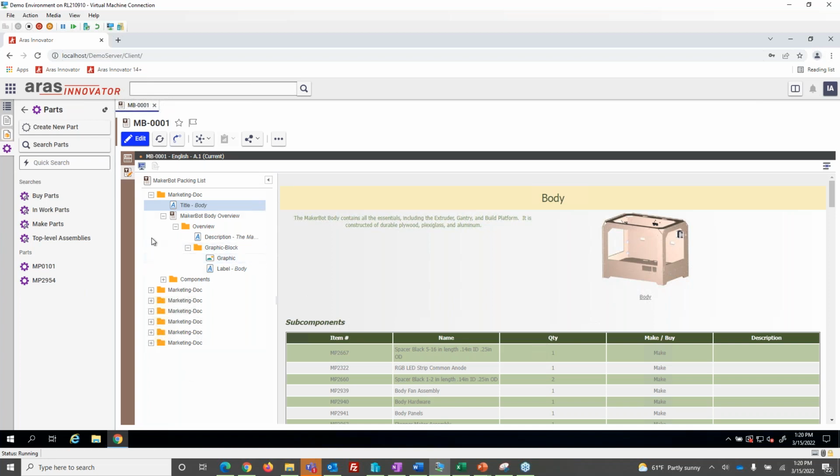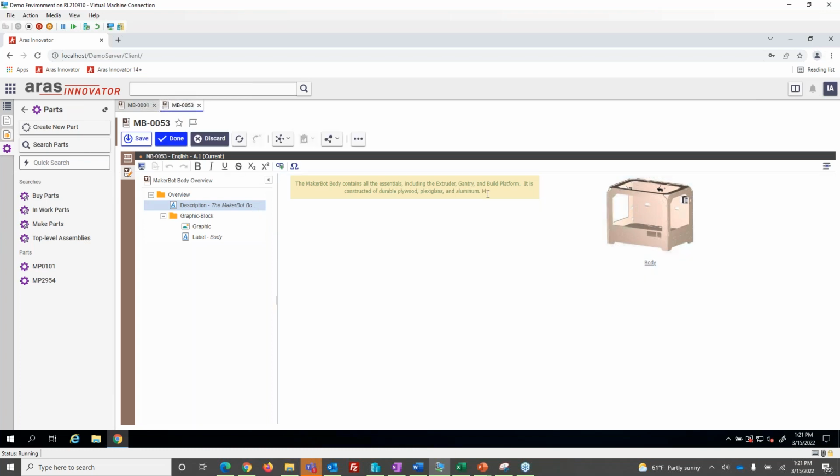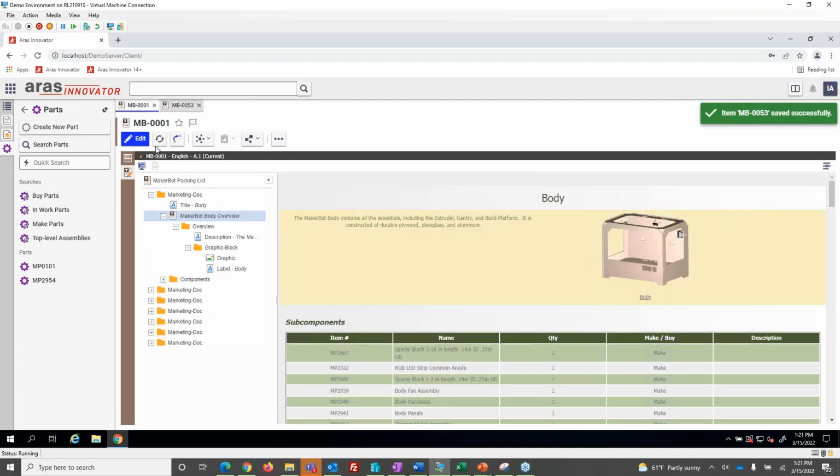So looking deeper into our tree, we can also see that our document has other technical documents embedded underneath. So say if we were to open up this MakerBot body overview document, you would see that it's essentially just another tech doc. If we were to make a change to this document, say this description, just for example, we can say modification. If we were to make a change to this document, save and refresh our top level one, we'll see that those changes will be reflected in the parent.